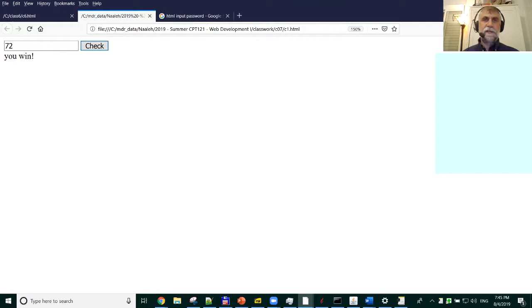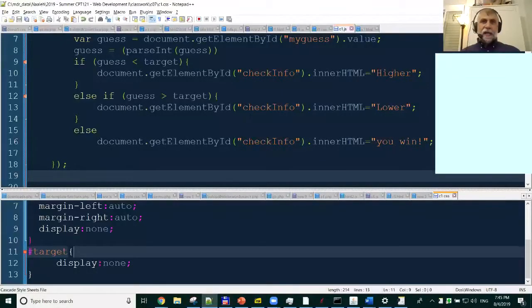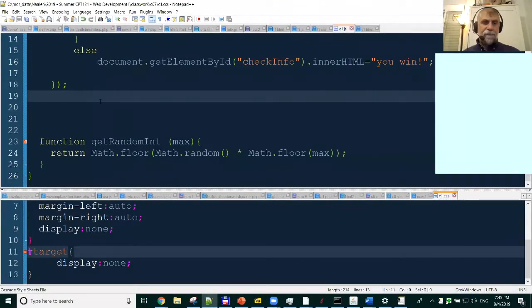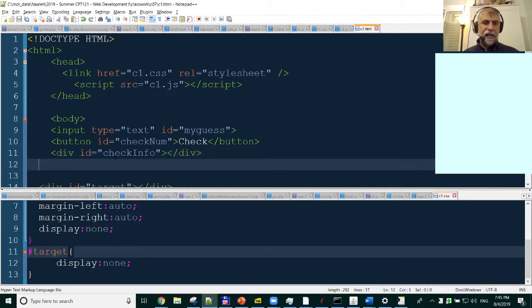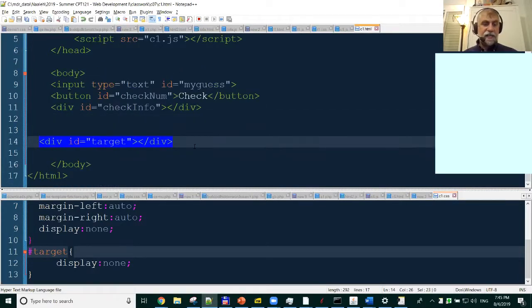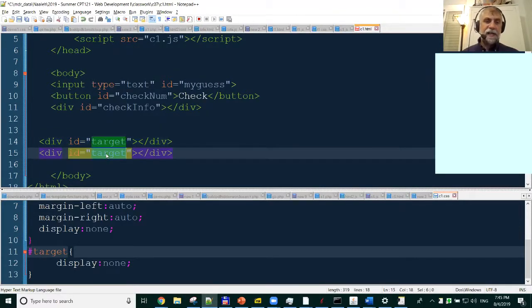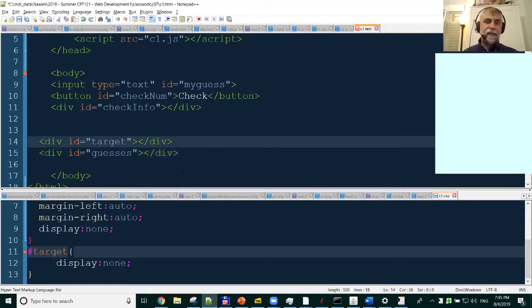Well, there's a few ways to do it. The way that I'm going to approach it is I want to put in another hidden div in my HTML here that I'm going to use as my counter. I'm going to name this guesses. Okay, and this will keep track of how many guesses the user has taken.